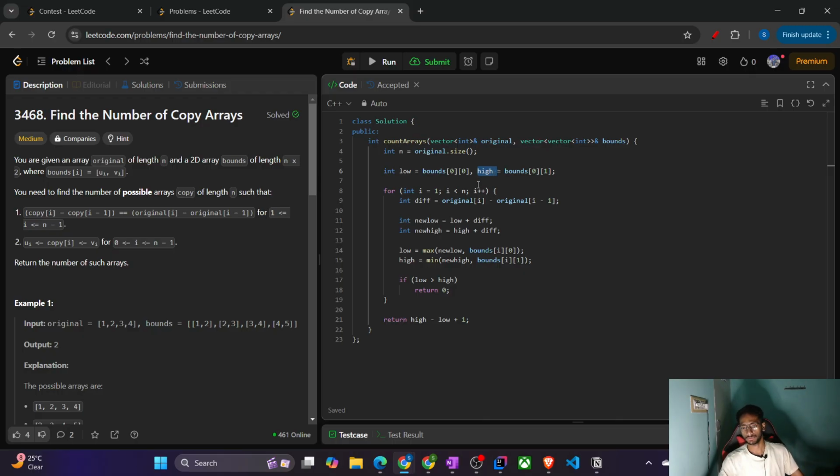Now from the next element I have to check what value I can choose. So this is the previous low and this is the previous high. Now I'm starting from i equal to 1, i less than n, i plus plus. So I will get the diff, original i minus original i minus 1. This is the original diff. Now the new low value will be the previous low plus the diff. This will be the minimum low value I have to take at the current index i.